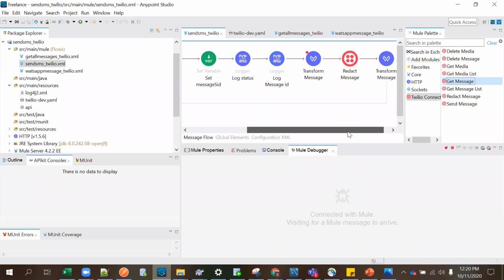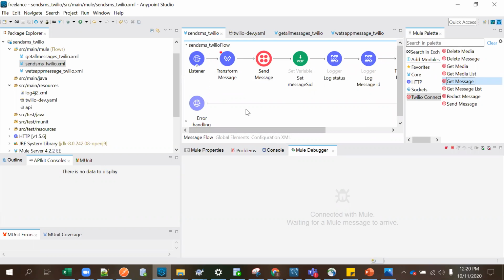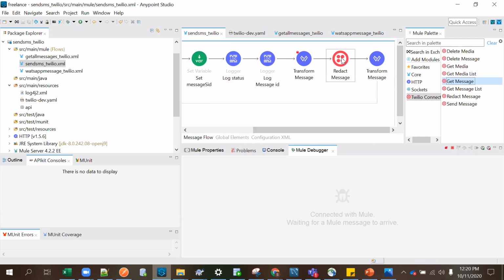Okay. So I have created a sample tutorial for this project, where I'll be sending messages and I'll be using redirect messages to retrieve the delivery, confirm delivery, everything. I will debug this application and show you.